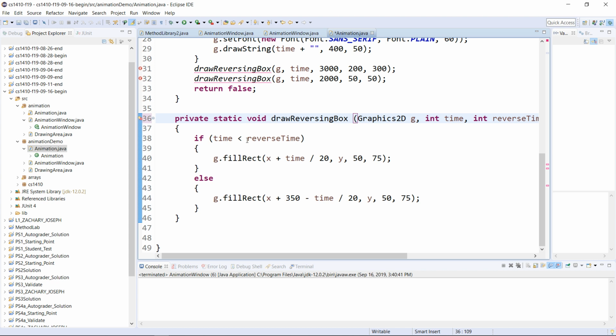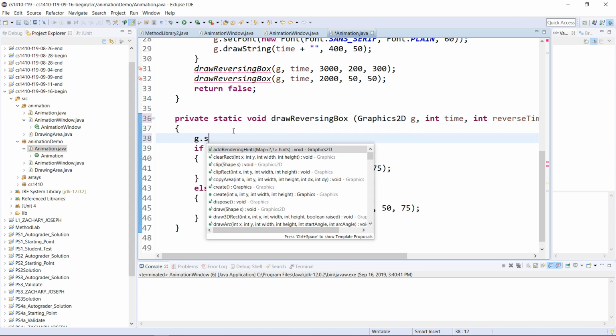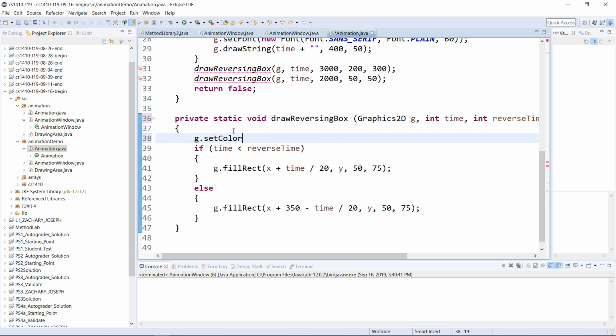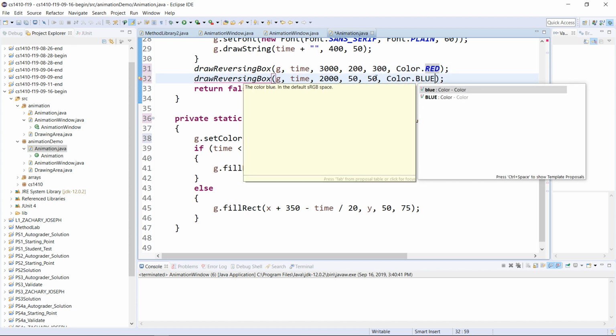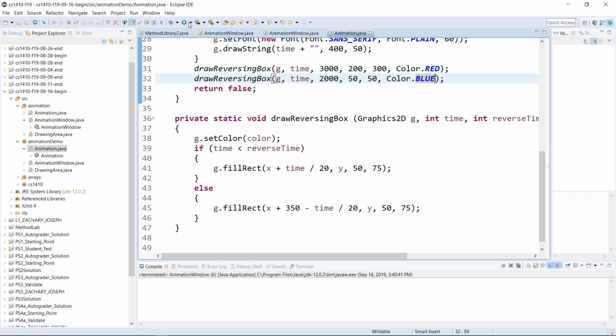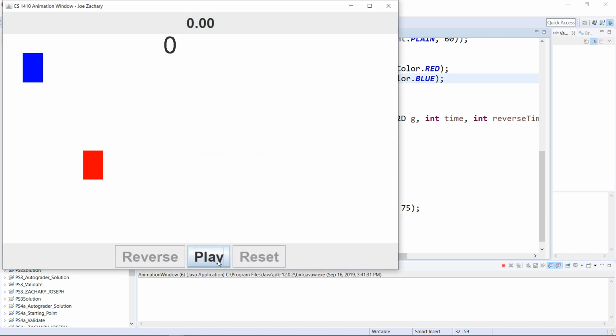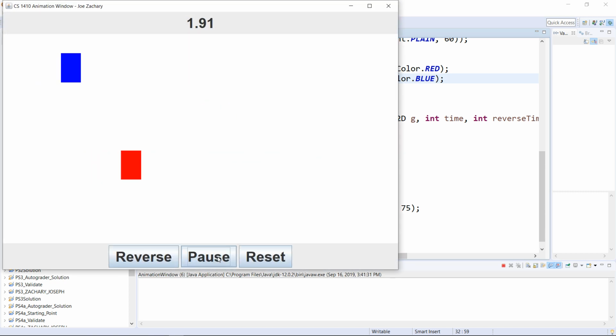Import color. Down here we just got to do this, g.setColor to color. That'll make it color the box any particular color. And up here we just got to pass in a color like color.red and color.blue. Now we got two different colored boxes that we can control.